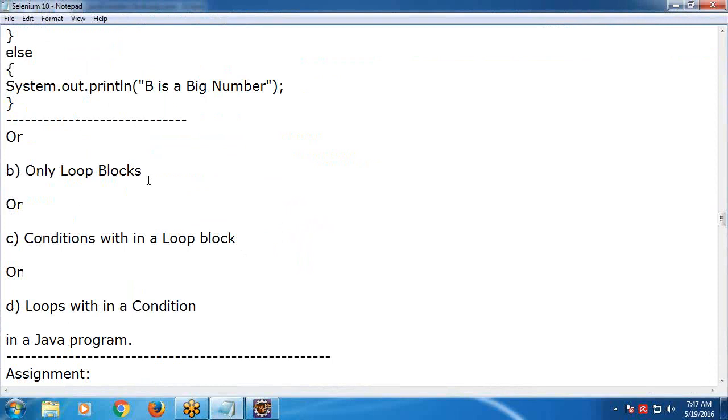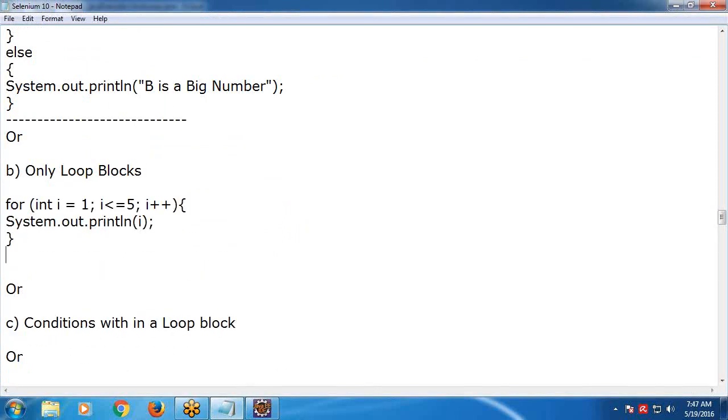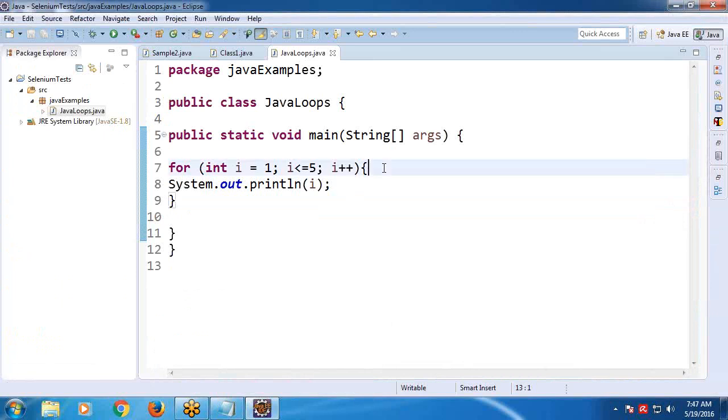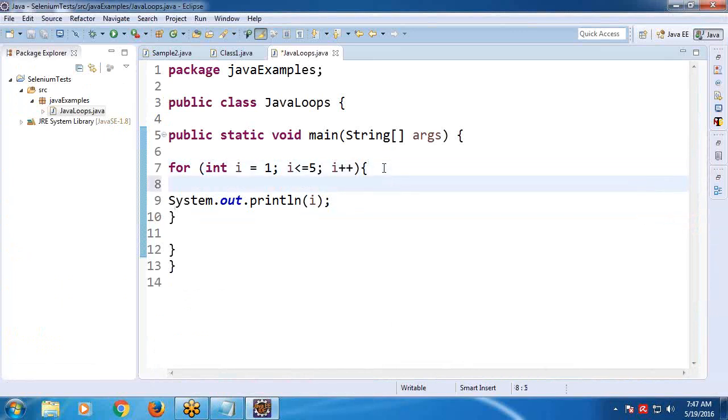Earlier, only condition. Next, one or more conditions within a loop block. Suppose I want to print 1 to 5 except 4 or except 3. Here a condition within a loop. If I not equal to, exclamatory equal to 3, then it will skip 3.